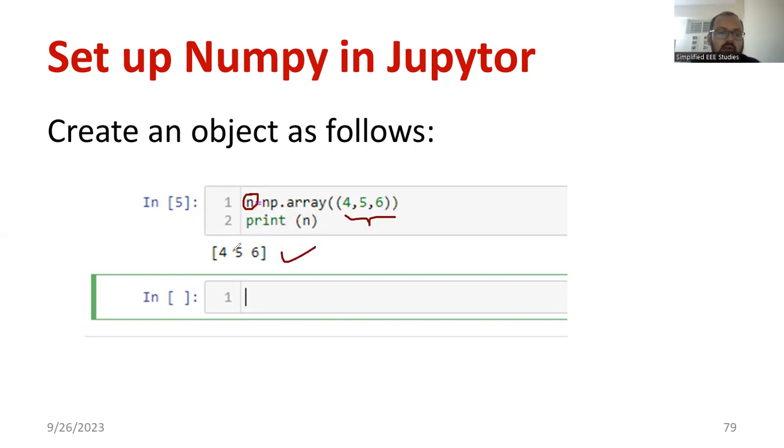Then you will be getting the array 4, 5, 6. It's in matrix form. It's an array basically. Like that you can print the array. So please try this program in your Jupyter Notebook.